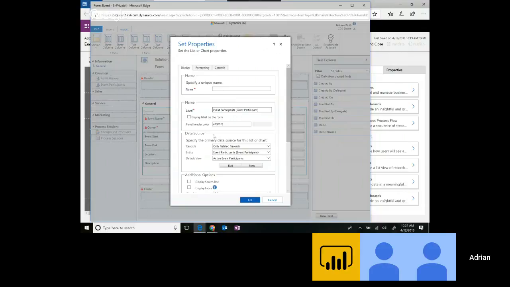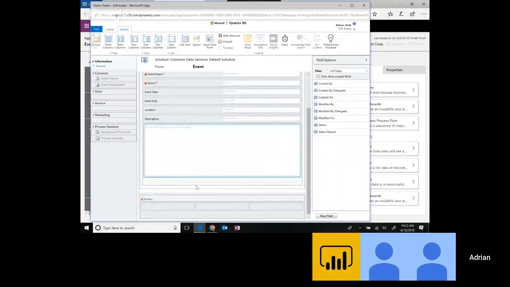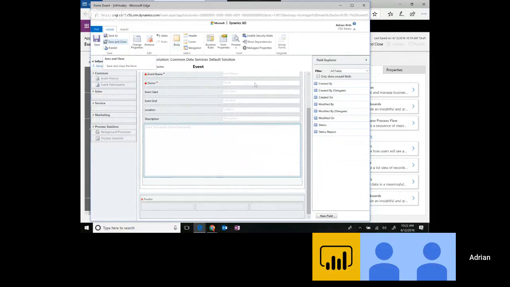And you'll see here under the data source, it's grabbed one of my relationships to give me the event participants already because I only had one primary relationship there. But if you had multiple relationships, you probably would have to pick which data source you're using on that. We're going to name our grid or our collection, hit save on that. And now you see that I have a grid placeholder down on my form itself. I think I have what I need on this form. And we'll go ahead and save and close.